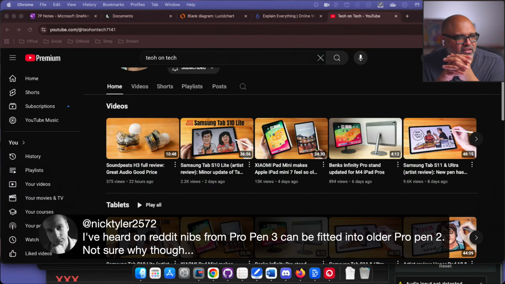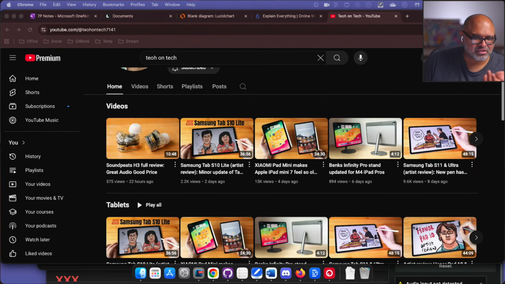I've heard on Reddit that nibs from Pro Pen 3 can be fitted into older Pro Pen 2. I'm not sure why. Yeah, you're right, I've heard that. What I've never understood about the newer nibs is how thin they are, like Pro Pen 2, Pro Pen 3. Wouldn't it be better to have a thicker nib so it doesn't flex as much?